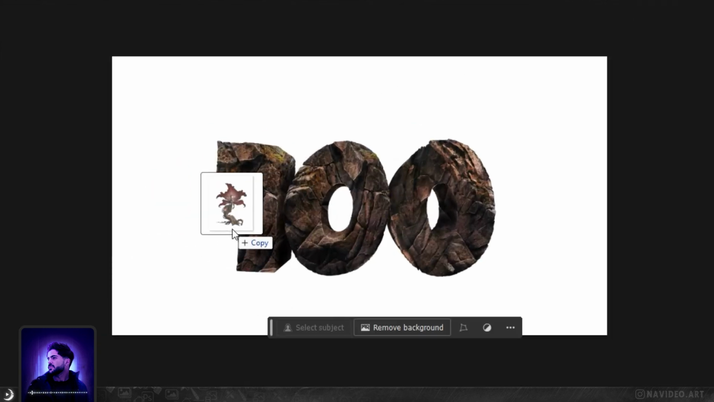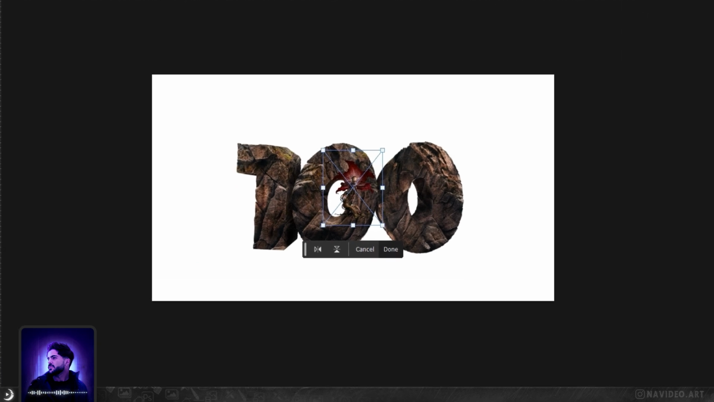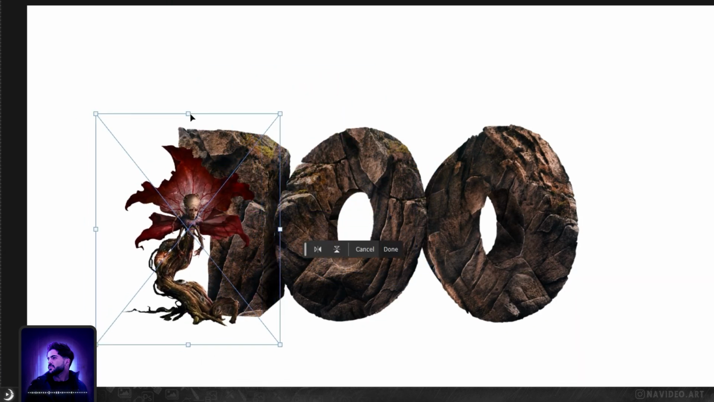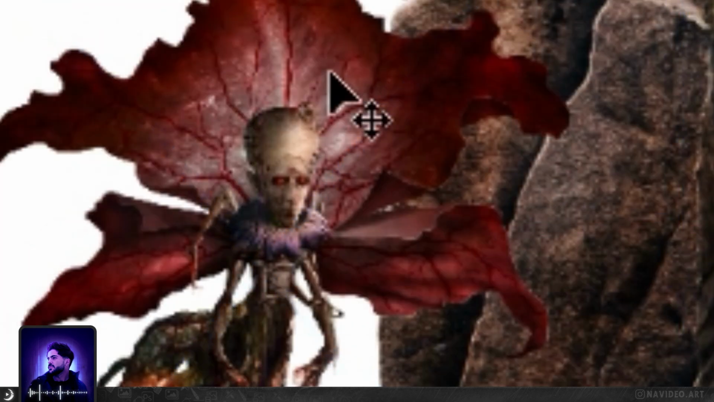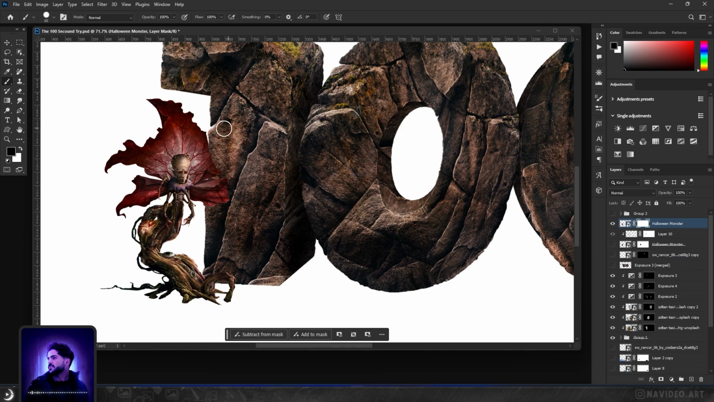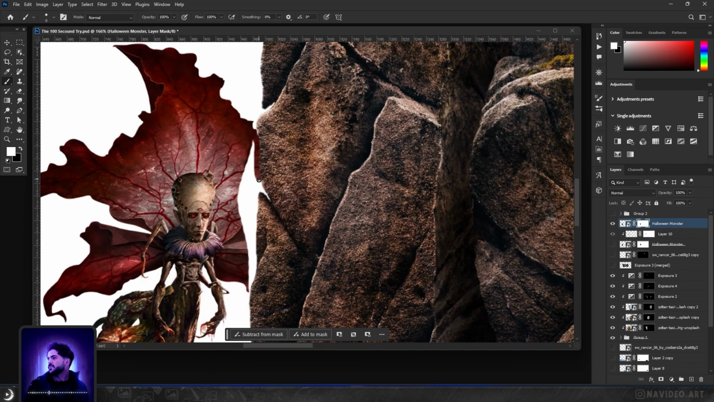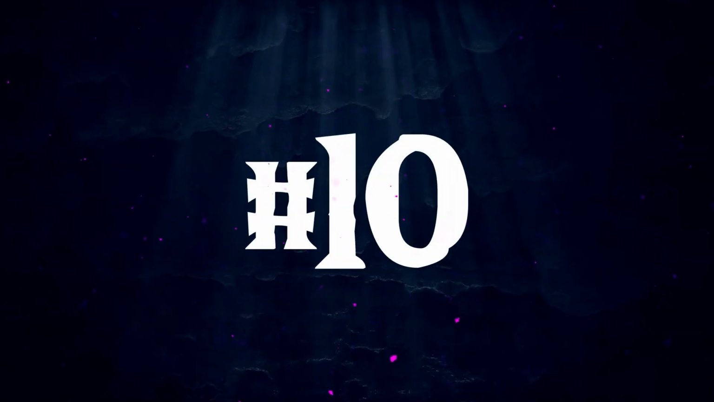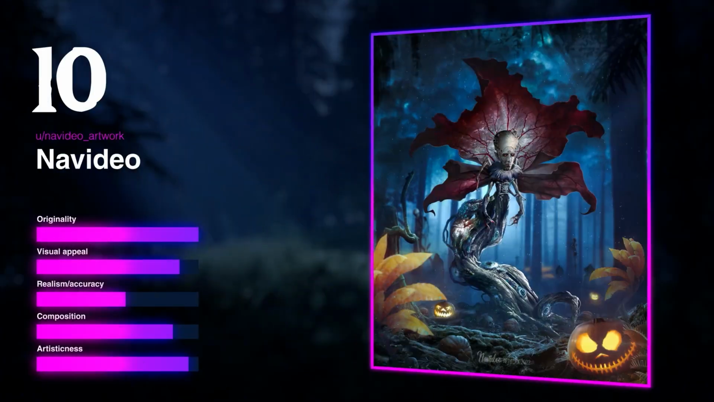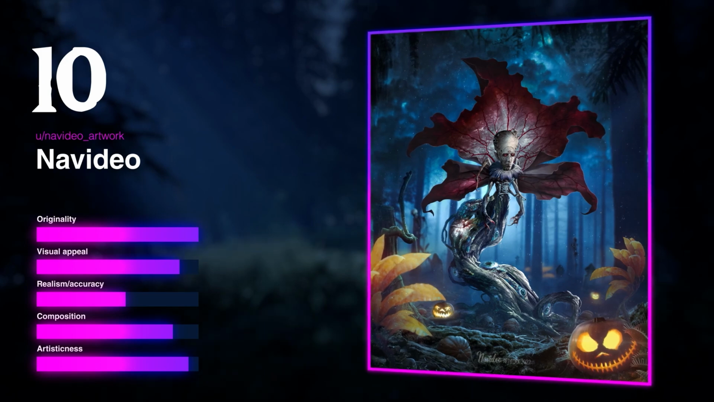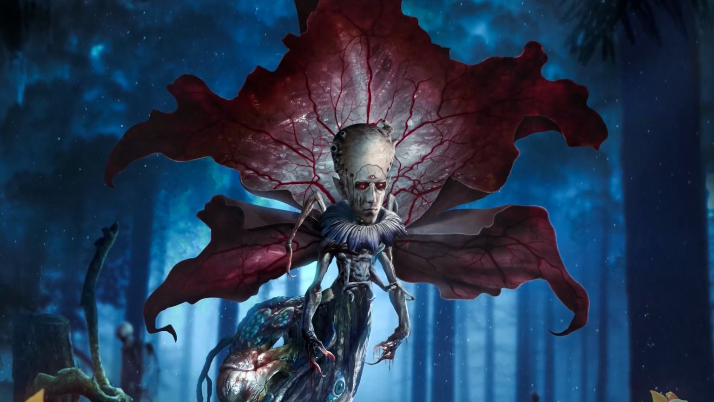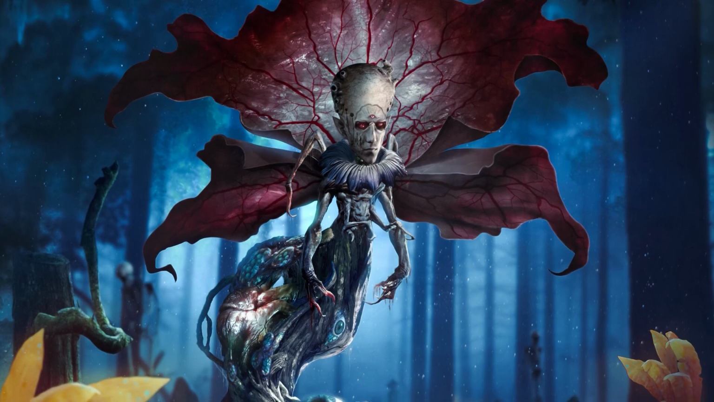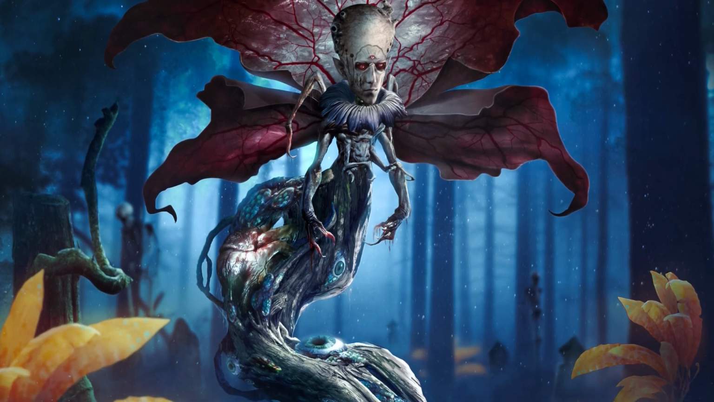There you go. So let's add our cute characters and place them in position. I go with one of my favorite characters, Benny the Halloween Monster. By the way, maybe you don't know about it, but this one placed 10th in Benny's Spooky Edit War 2022. Navideo made this surreal artwork and it mostly caught my eye due to its surreal vibe. I've literally never seen anything like this and I love seeing new and original creature designs like these.